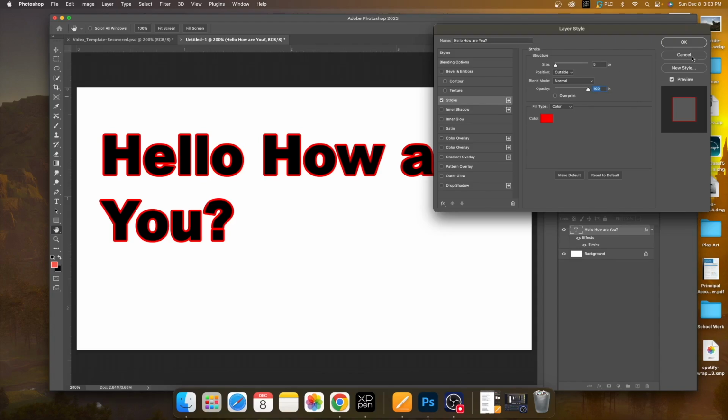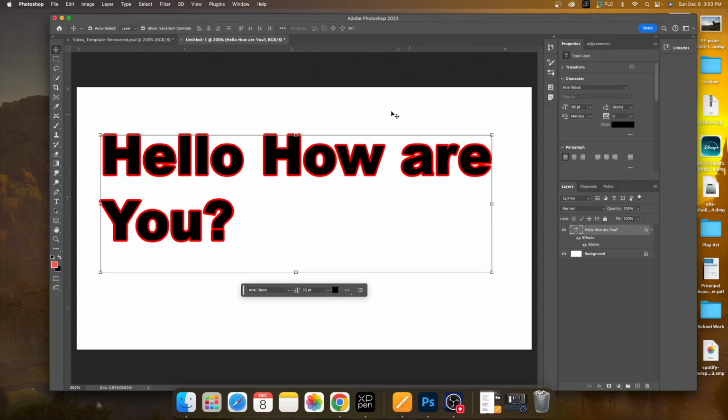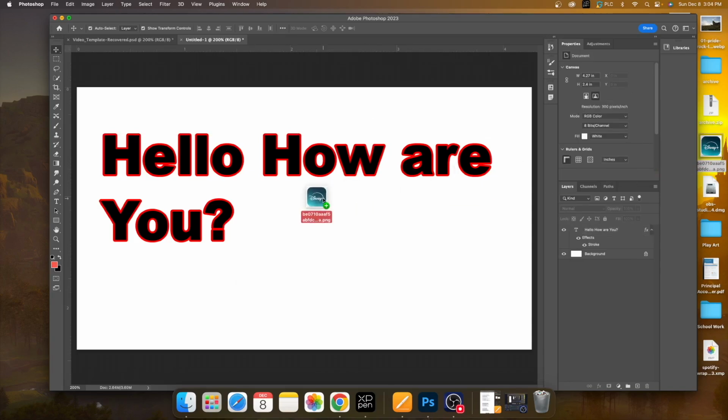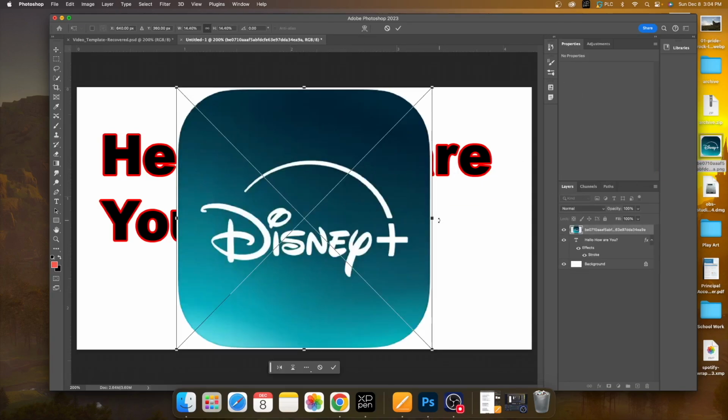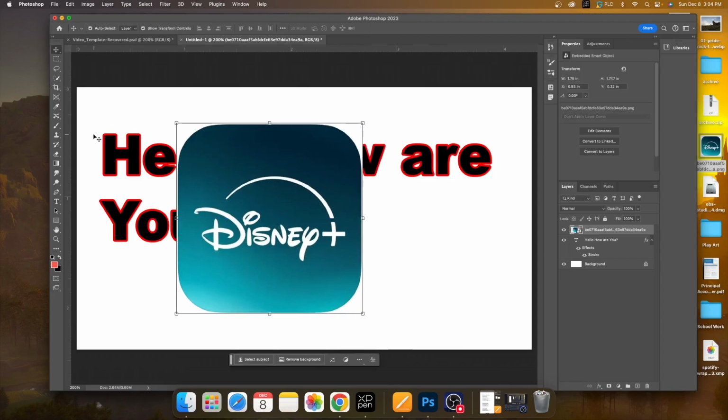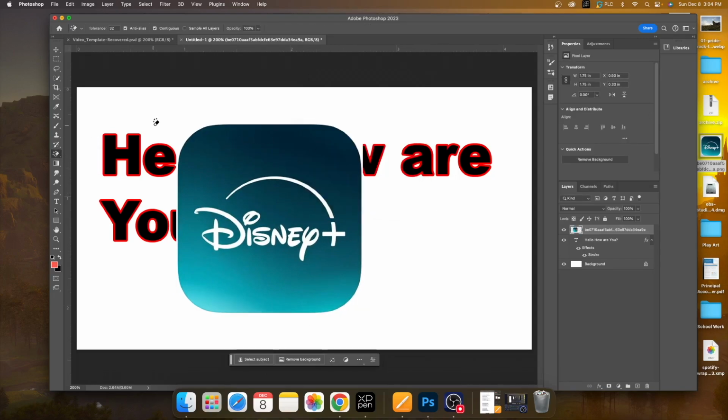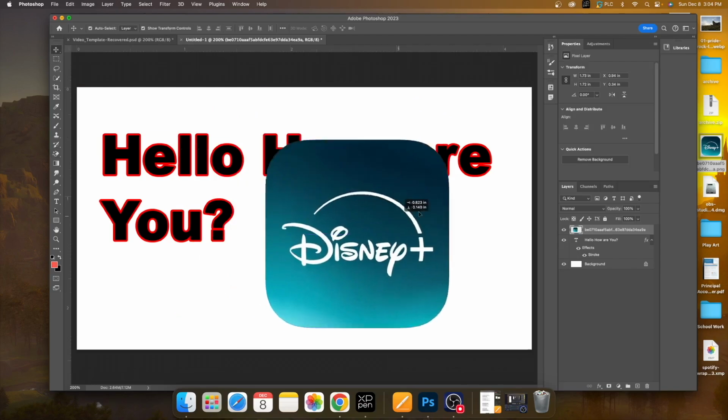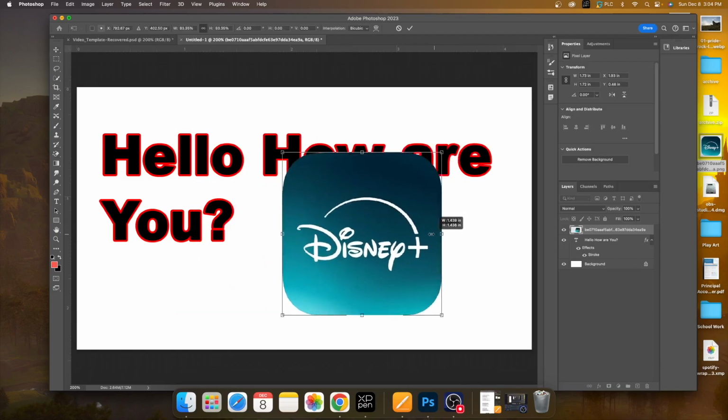This is a very simplistic way to add stroke to your fonts, to any of your text, but you can also do it with pictures, with icons, with really anything that you want. So even here, I can bring this in, right? And what I'm going to do really quick is get rid of the background around it. I believe there's one here.